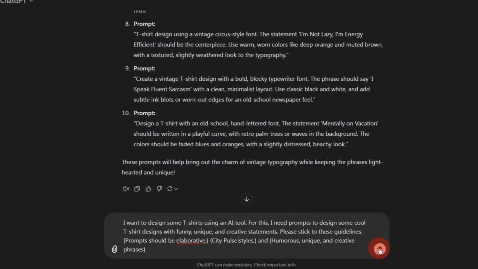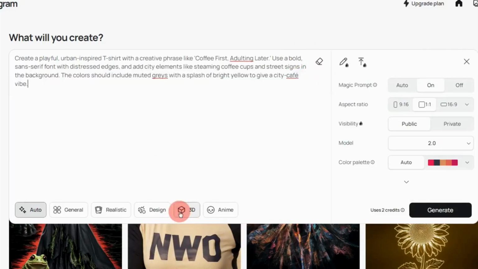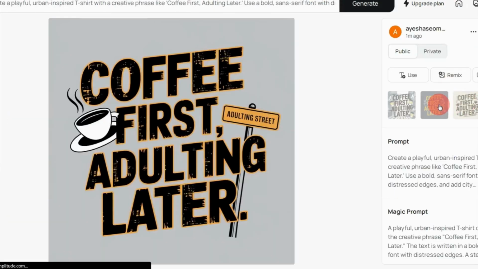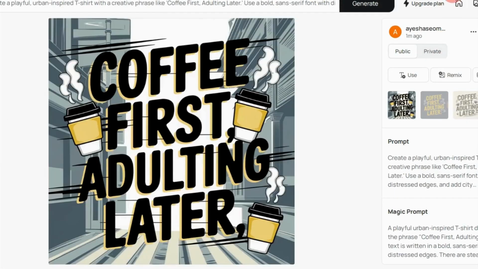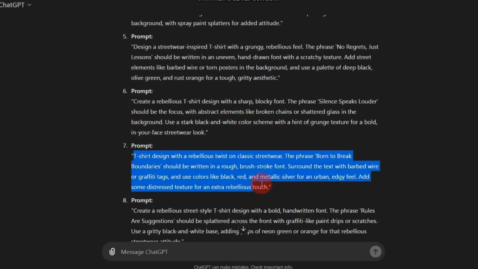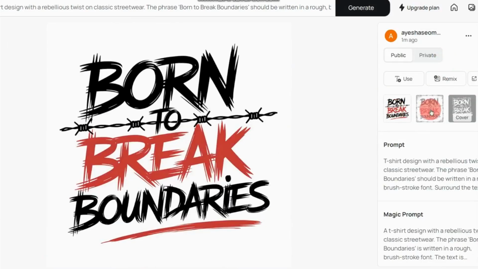City Pulse. Style it up with the prompts. Choose one, cut and paste into the generator, and hit generate. What you get is a design that is pulsing with all that energy of the city. Super urban, super cool. Rebel Streetwear. Once more, add the style to the prompt. Copy one of the designs and generate. You are sure to get an edgy look just right for streetwear.